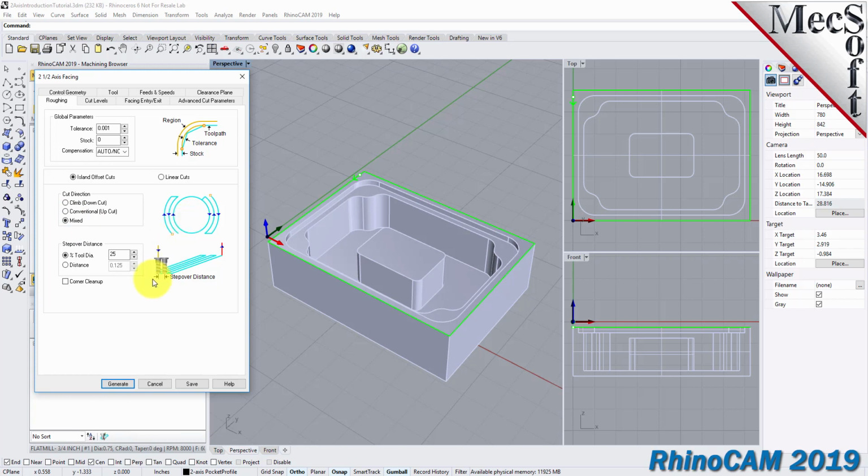With a step-over distance, which is the distance the tool will move per pass in the X and the Y, we'll make it 30% of the tool diameter. In the future, you can also specify the step-over by entering exact linear distance.